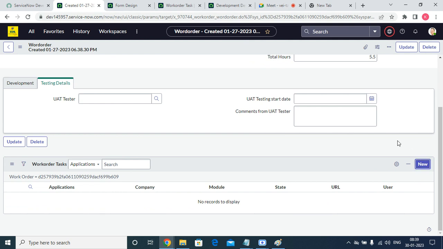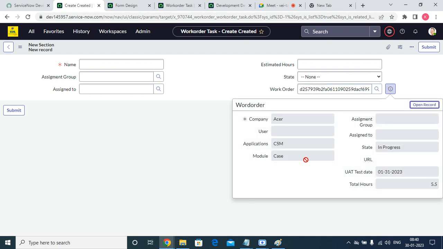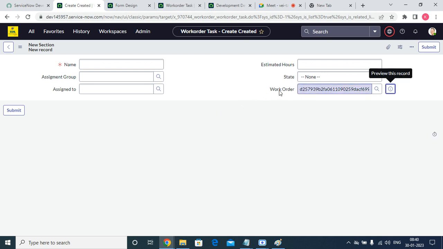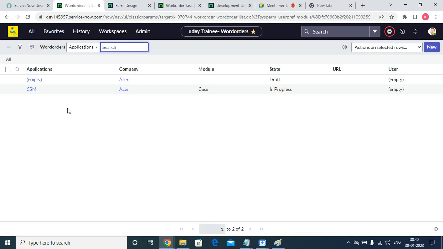If I open a new one, see, here the name is visible, and assignment group is visible, and assigned to is visible, and this is showing some different name, not the display value it was showing. And one more thing, we have not identified the display name. So if you want to, we can identify the display, that's fine. And also we forgot something.